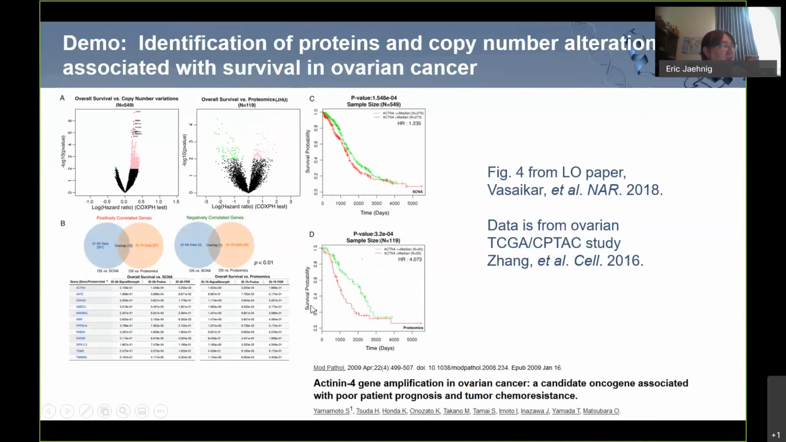So we actually generated all of these plots except this plot here, which is the core copy number Kaplan-Meier plot for actinin 4. But as you can see here, higher levels of actinin 4, which is the red bar here, are associated with worse prognosis. Same for the copy number data. So our findings are actually consistent with some previously published research that found that actinin 4 gene amplification in ovarian cancer results in poor prognosis and chemoresistance.